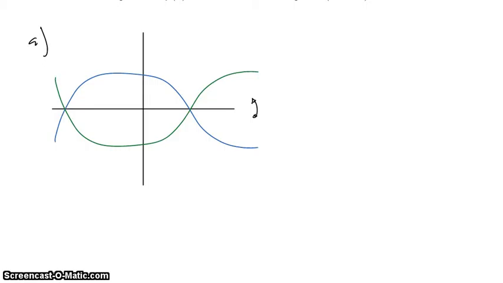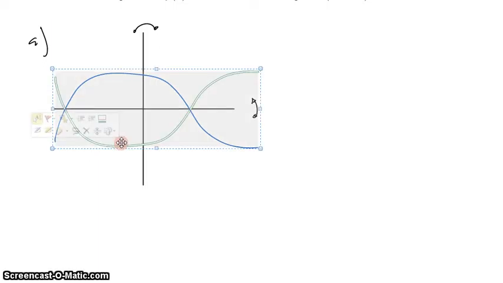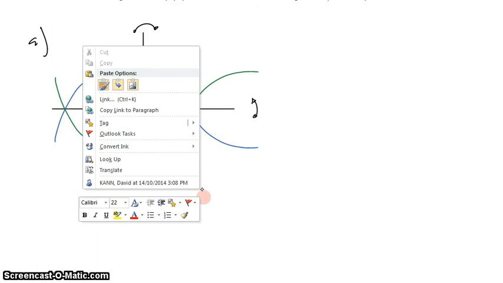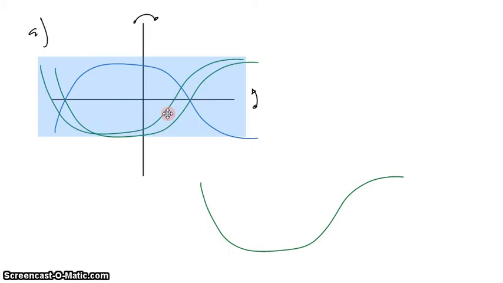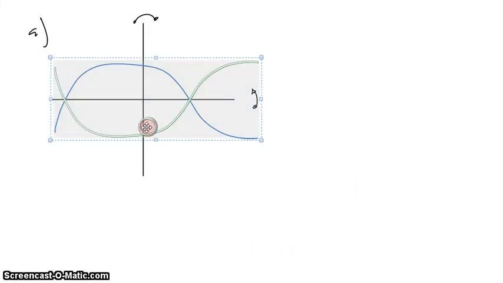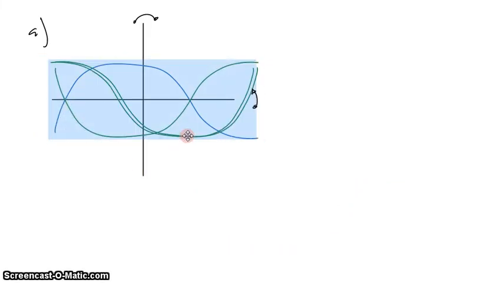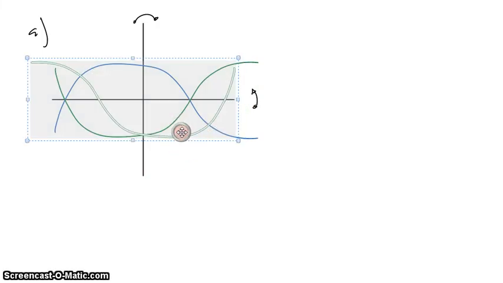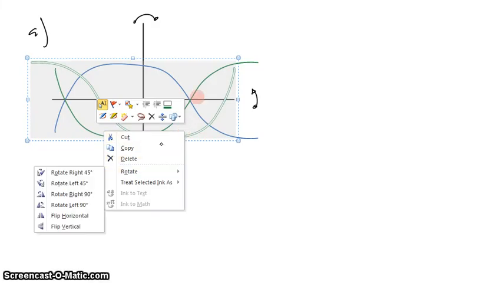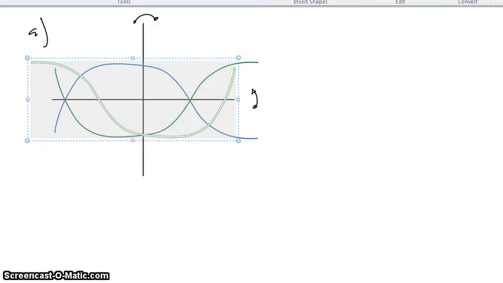Now let's do the horizontal flip. We'll flip it around the y-axis. So again, we'll take the function, copy it, and then let's do a horizontal flip. It wasn't quite centered because it's longer on one side than it is on the other, but that's okay. And then we'll change the color again.